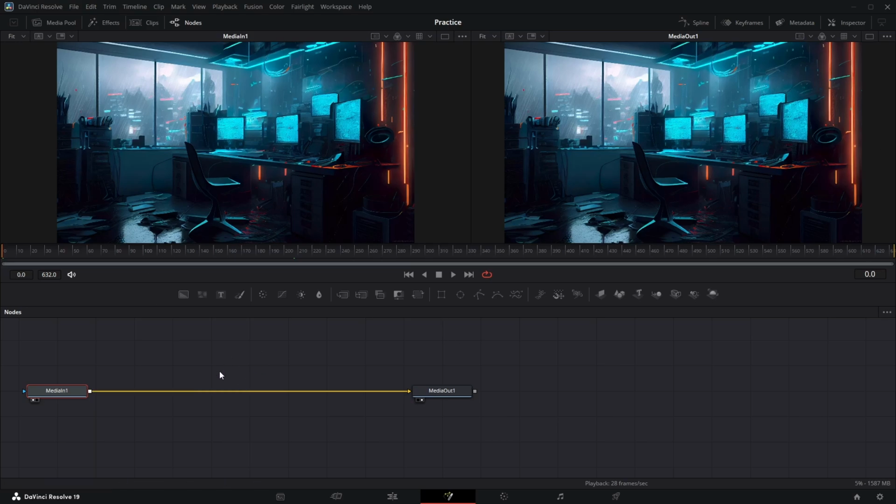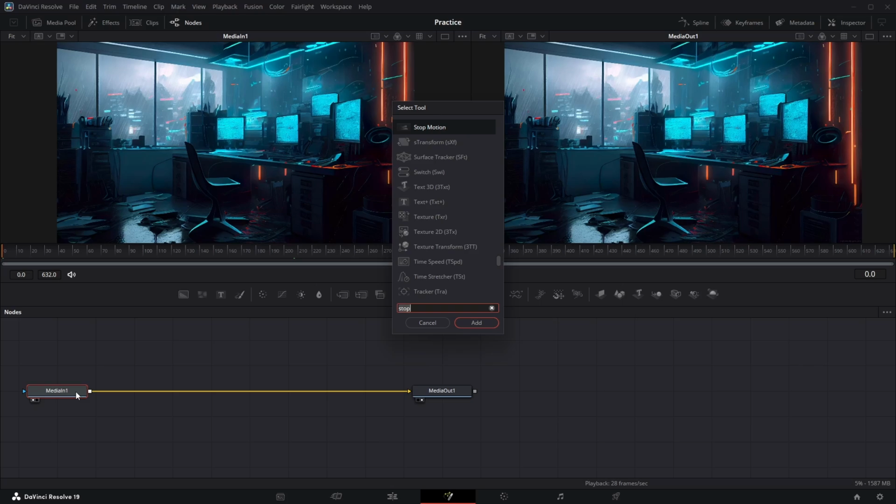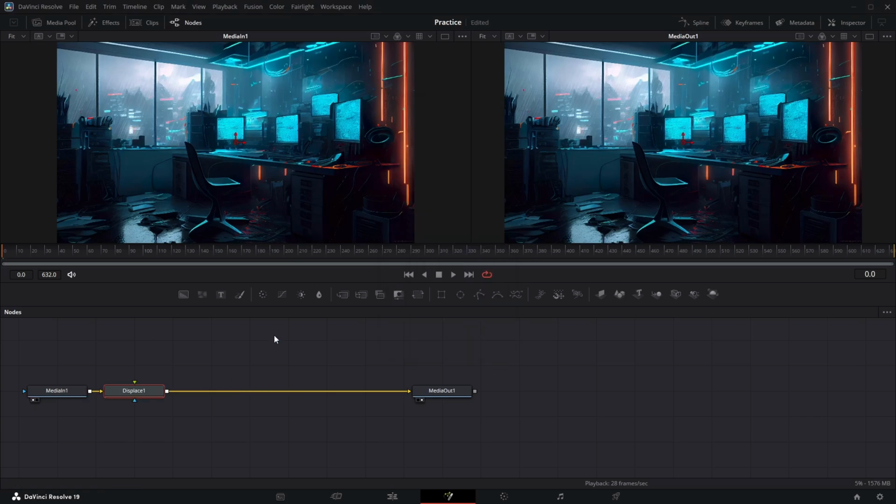The first node we need is the Displace node. Click on the Media node to select it, then press Ctrl plus Spacebar to open the Select Tool menu. In the search bar, type Displace, select it from the list, and click Add. I'm just going to tidy up these nodes for a cleaner look.